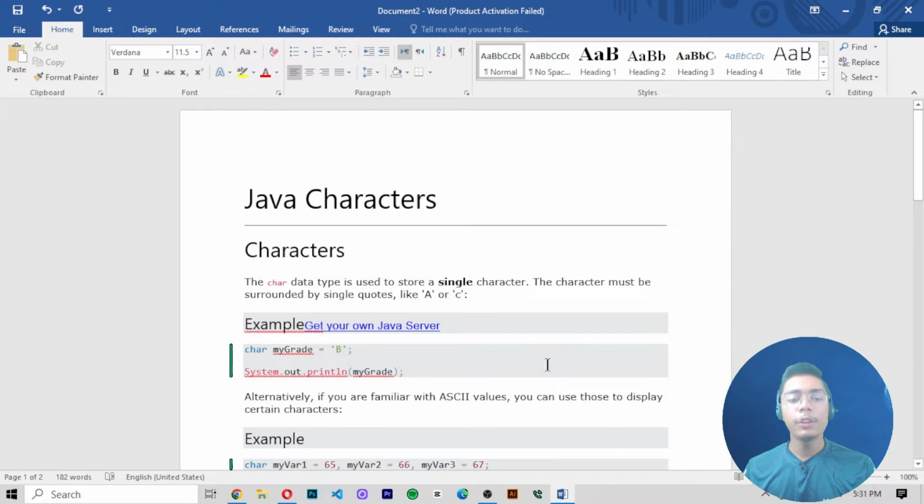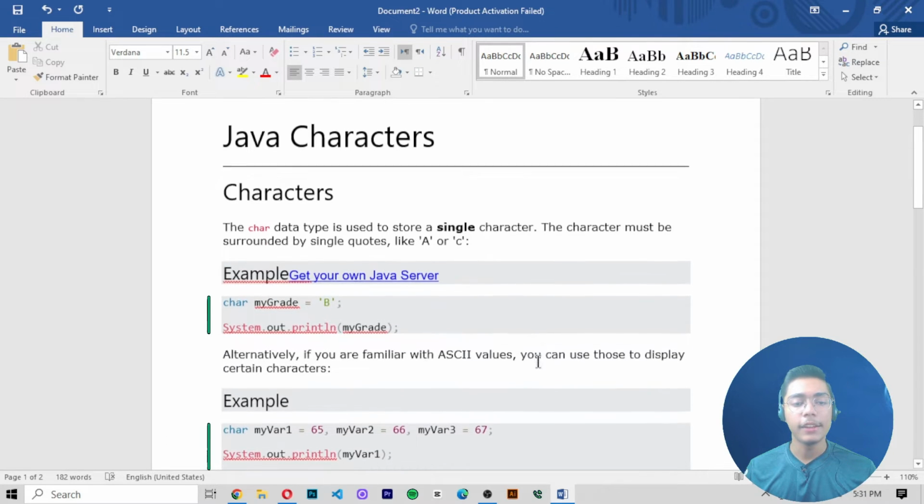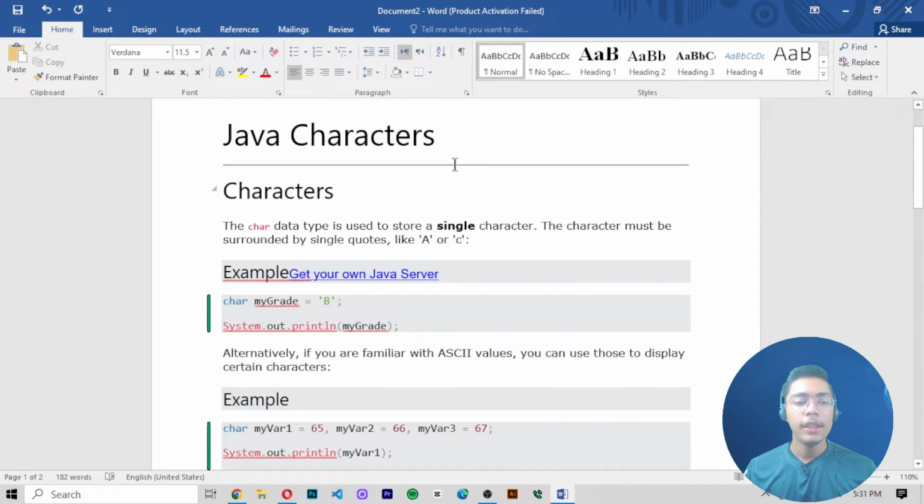Here we are on the computer screen, and at the start I told you that in this video I will be telling you what characters are in Java and how you can start with them. If we are starting with the character data type, why is it used? The character data type is used to store a single character. The character must be surrounded by single quotes, like 'A' or 'C'. In 'A' or 'C', which we have written, A is capital and it is surrounded by single quotes. Remember, when you're starting with characters, you need to add everything in single quotes, so that Java treats it as a normal character.